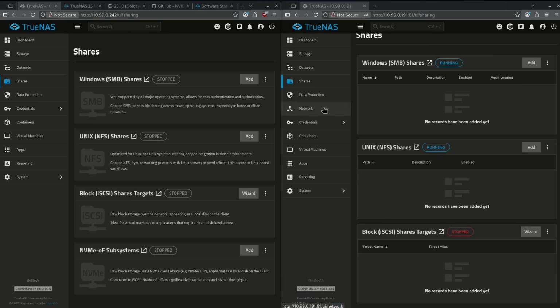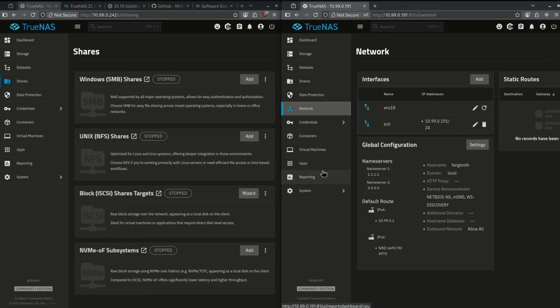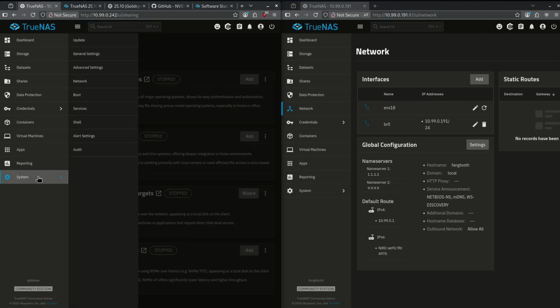On the right, you see we have the network tab just like it's always been here for Fangtooth and previously Electric Eel and all versions before that. In Goldeye, you'll notice the network tab is suspiciously absent. To find it here, we have to go to System and then Network.